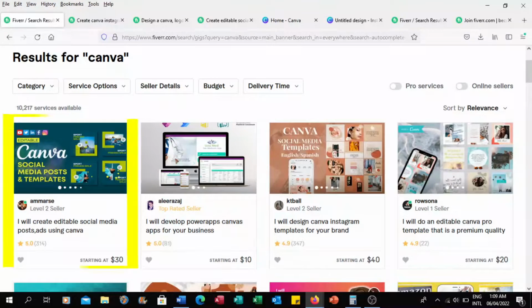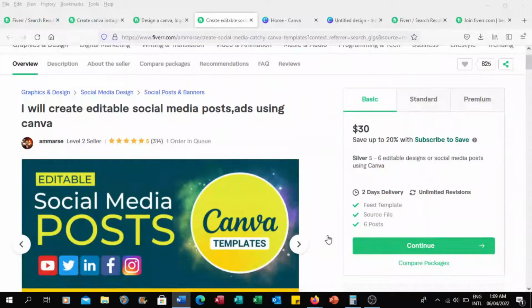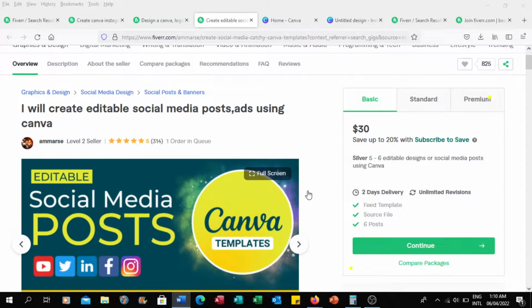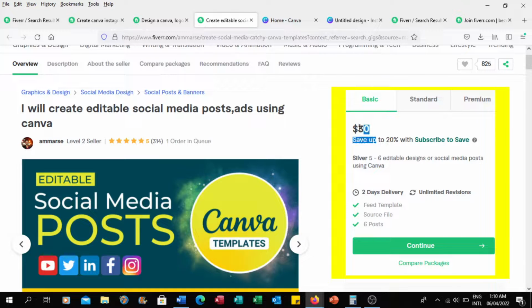If we take a look at this one with 314 reviews, it says I will create editable social media posts and ads using Canva. So let's take a look. This package includes social media posts. So he creates post designs for Instagram, Facebook, Pinterest, LinkedIn, or Twitter. These posts are all done using Canva. He charges $30 for the basic package. And for the premium package, he will create 18 to 20 diamond editable designs or social media posts using Canva for $100.